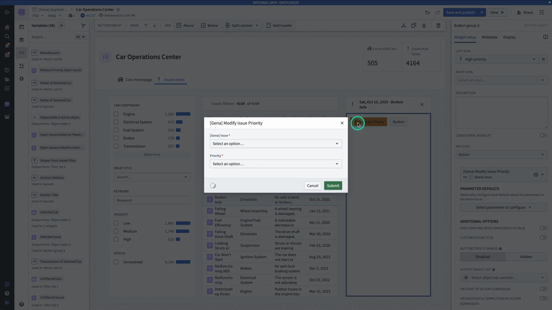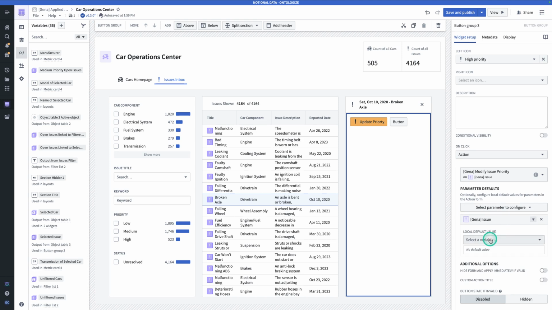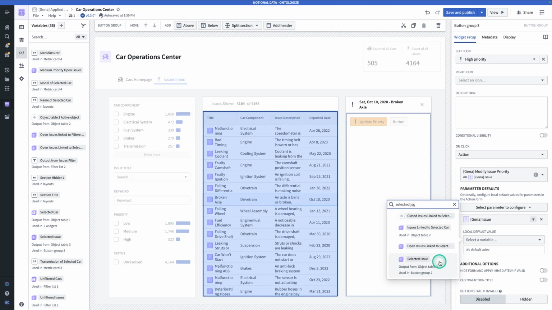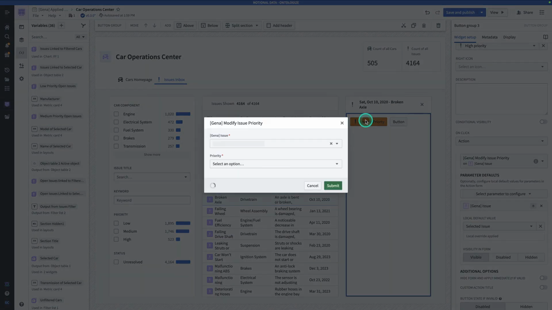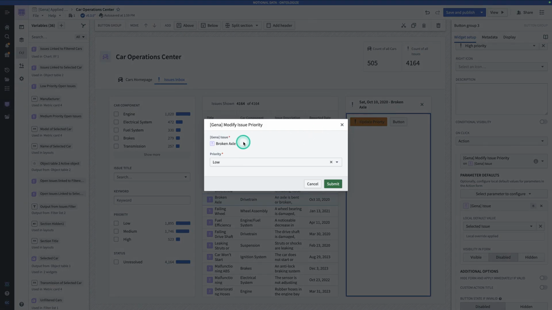Now, what's the problem here? When we click on this, it lets us choose just any issue, which is not what we want. The issue should be the selected row by default. And so here, we're going to hit parameter defaults and set a default for issue. We'll be using a local default value, which means it's inheriting a value from Workshop. So the variable is going to be selected issue. And in the form, it's going to be visible but disabled, so our users can't change it.